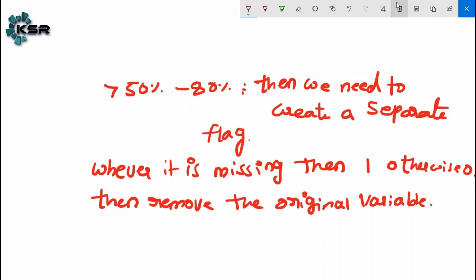In this case, if you would like to analyze, it will be really difficult. You cannot come up with the conclusion because more than half of the information is missing. You are left with only half of the data. You cannot come to a conclusion about a variable by using half of the information. Instead, we can create a separate flag. Wherever it is missing, it will be 1, otherwise 0.